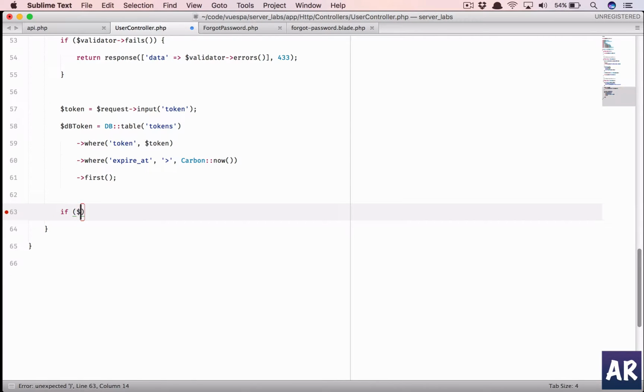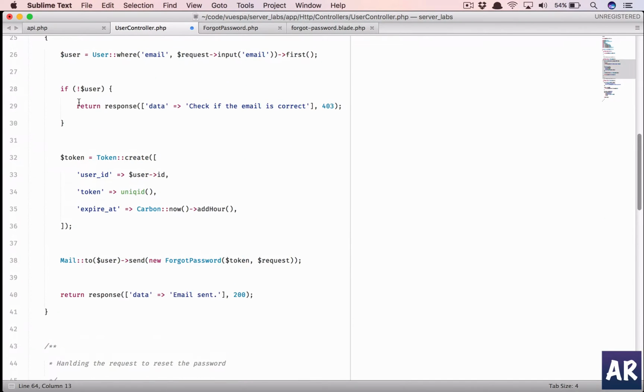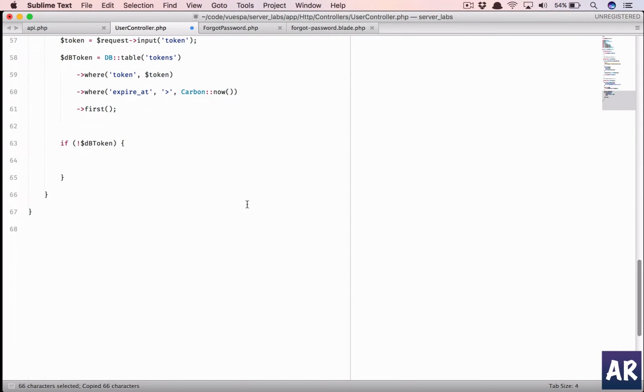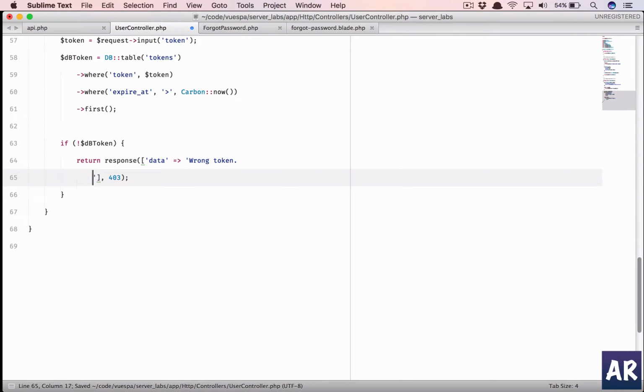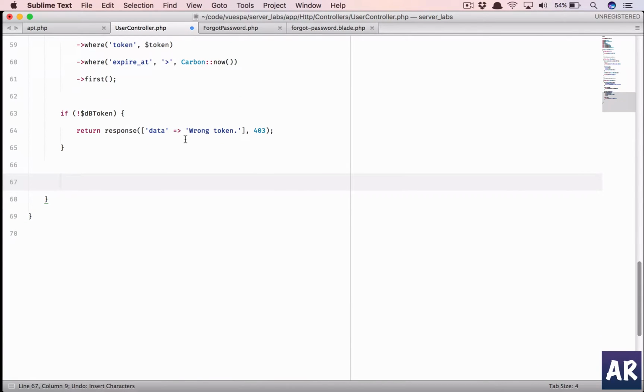If db token fails, we can do something like this, 403, say wrong token for now. And I know it gives away the message, but that's okay. We can think of the messages in an actual project. But ideally you would want not to disclose the error very easily to the user, because then he knows that the token was wrong, so he can try out anything else.